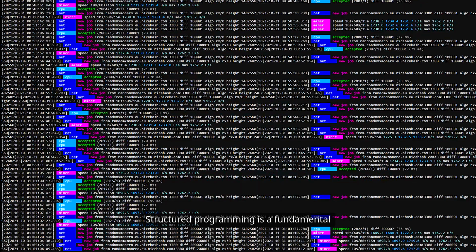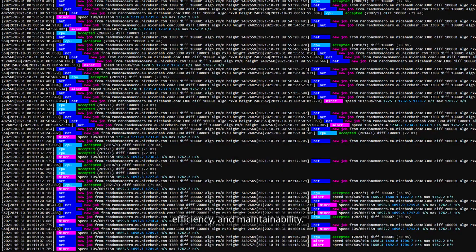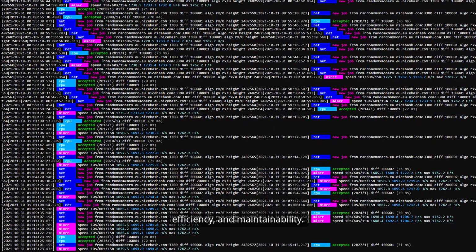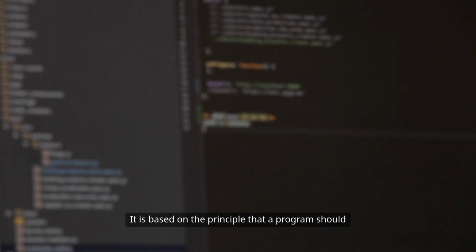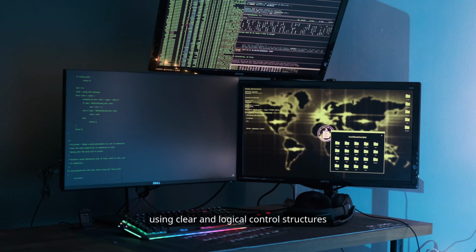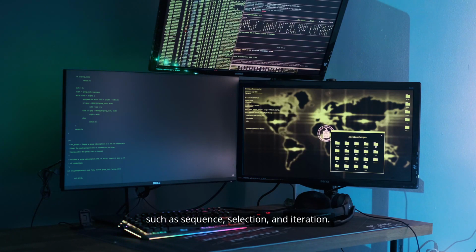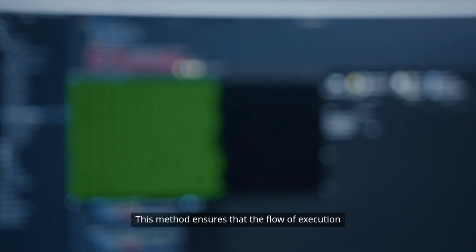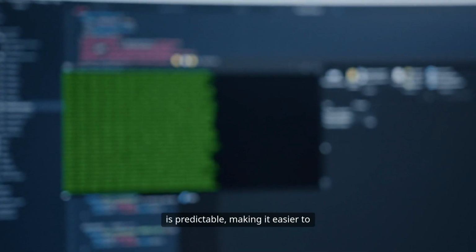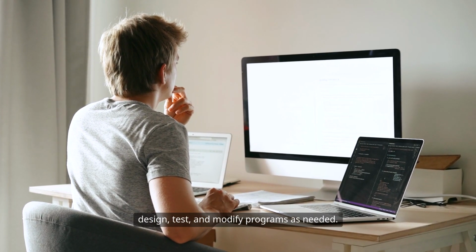Structured programming is a fundamental approach to coding that enhances clarity, efficiency, and maintainability. It is based on the principle that a program should be broken down into smaller, manageable sections, using clear and logical control structures, such as sequence, selection, and iteration. This method ensures that the flow of execution is predictable, making it easier to design, test, and modify programs as needed.